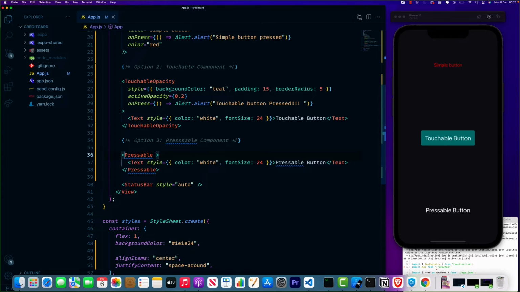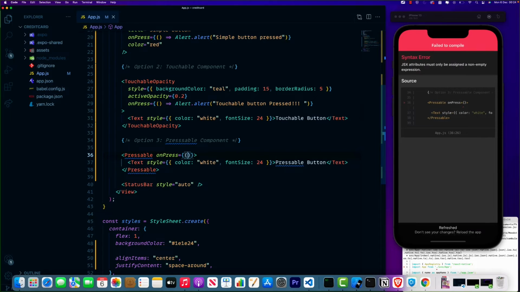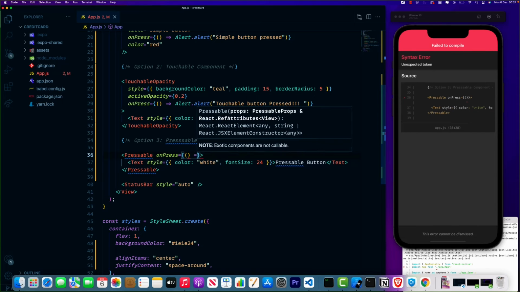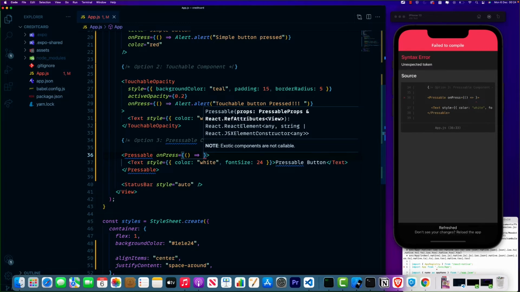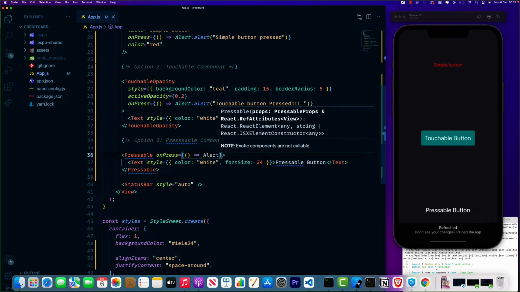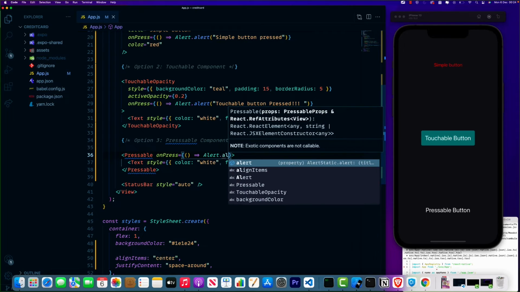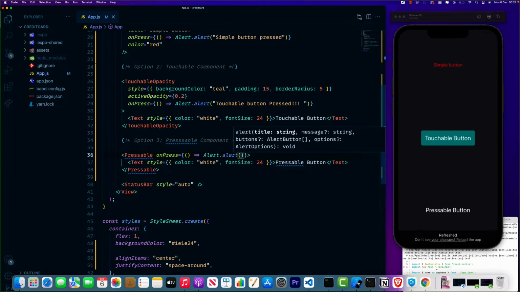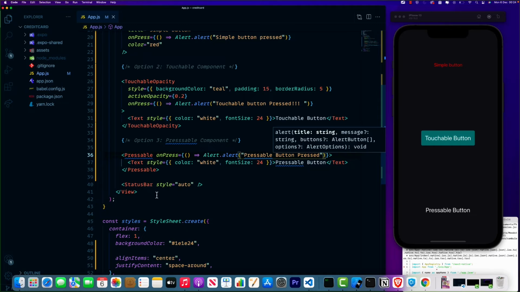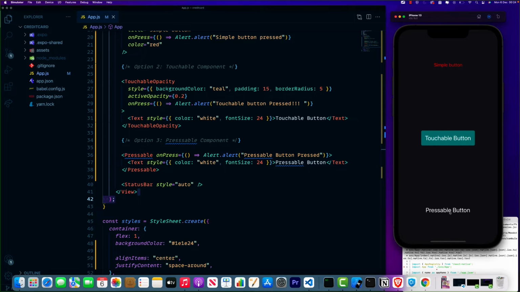We can handle on press here as well, on press, and then I do my on press function, and then we call the alert that we already imported, alert. Then I call my text pressable button pressed, and when you press, you'll see the alert.